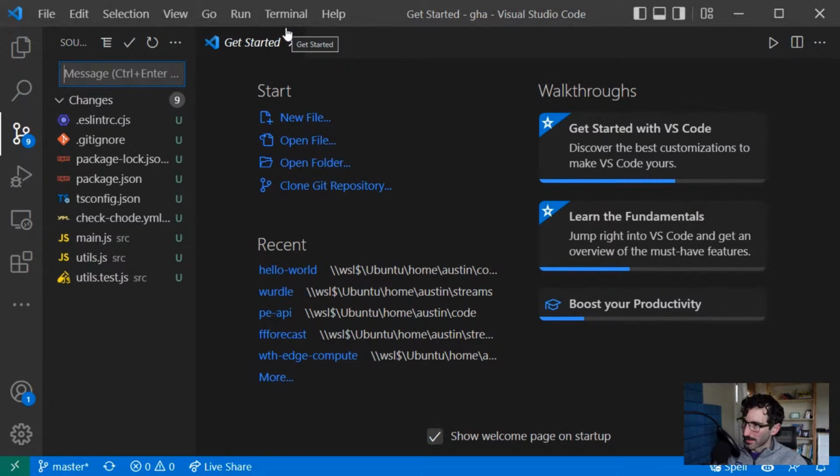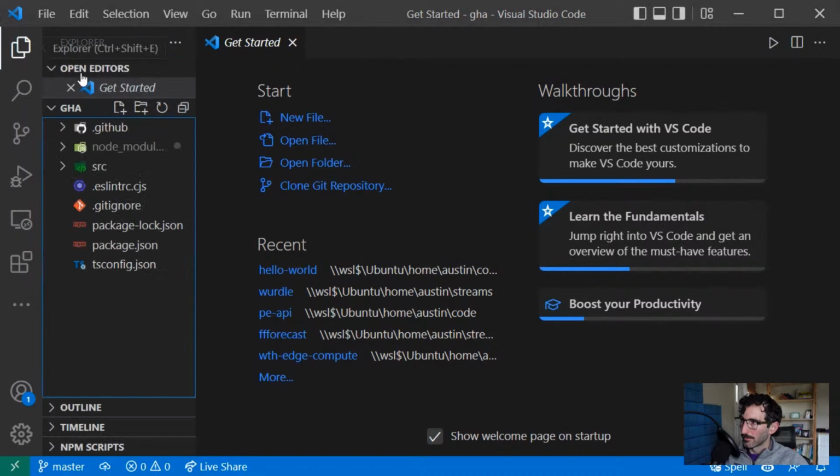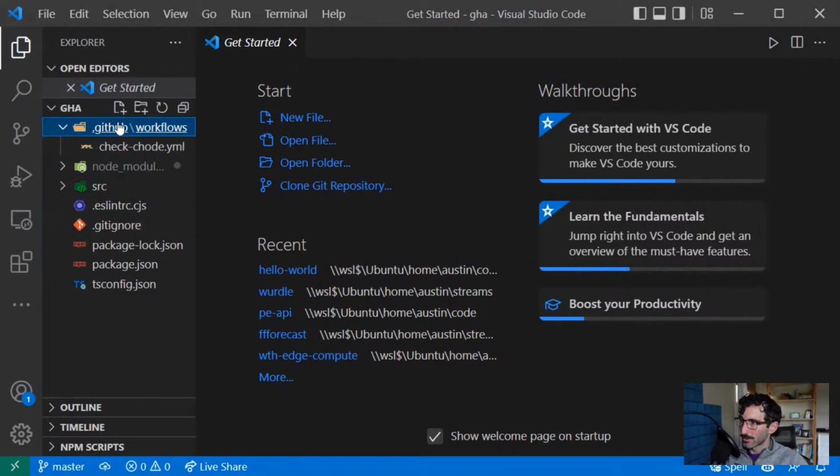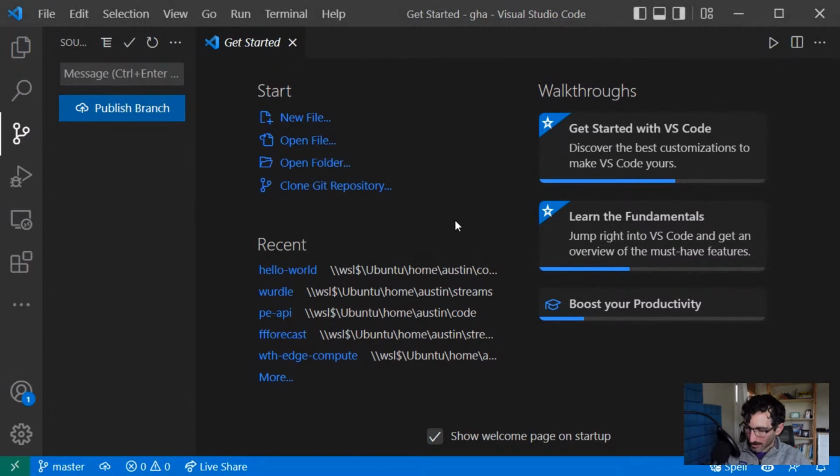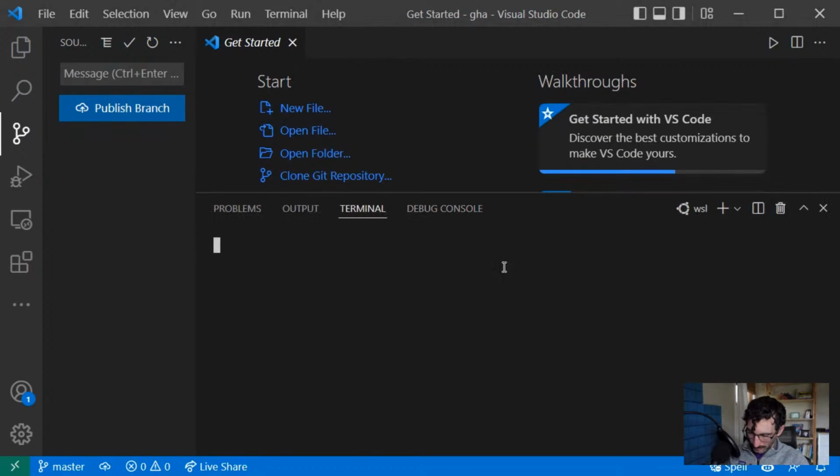Okay, so now that we have this in place, this is going to be the most annoying part, because any time that I've tried setting up GitHub Actions, I basically have to do a new commit every time until I finally get the action working like I want it to. So let's try this. We're going to publish this branch. Actually, I'm going to rename it.